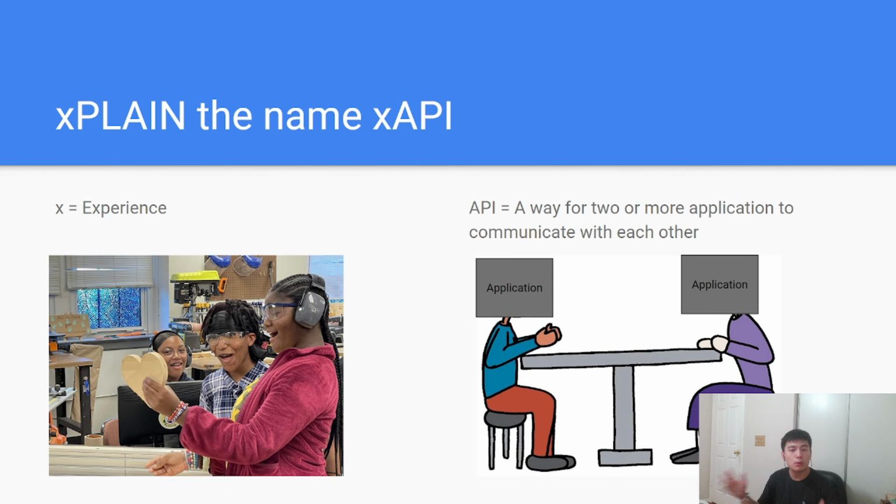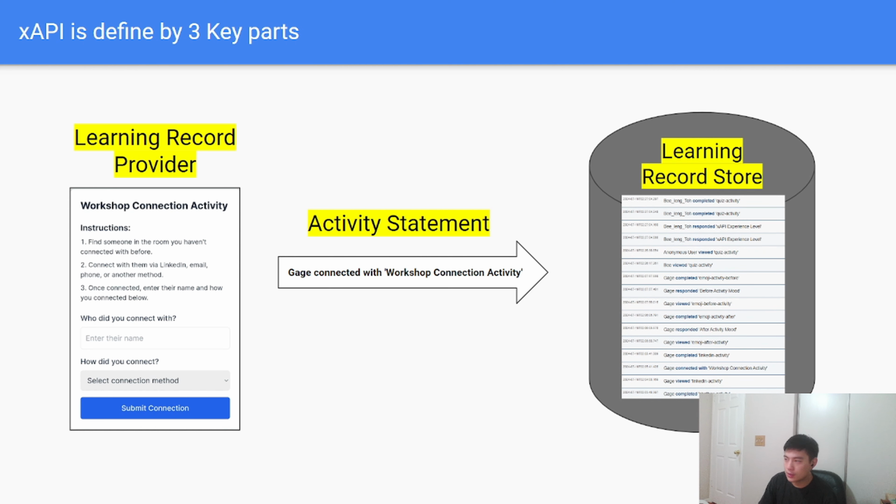So we already know about one part of xAPI. These are the components of it. We know about the learning record provider, which is the thing that provides us information about what exactly our learners are doing. But immediately when you click that button to submit the information, it sends over something called an activity statement, which is very English-like, for example, a user engaged with the workshop connection activity. That information is then stored in a learning record store. You can see that each of these rows is an individual activity statement. These learning record providers all send activity statements, and they all follow the same structure, and that's why we're able to centrally store them inside this learning record store.